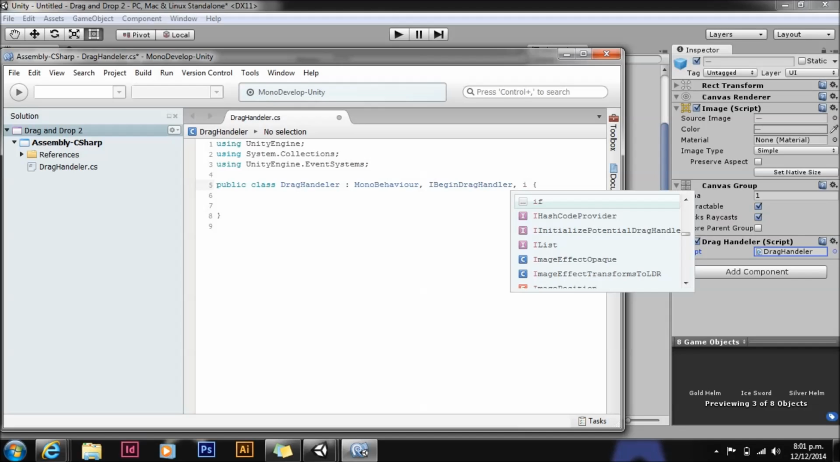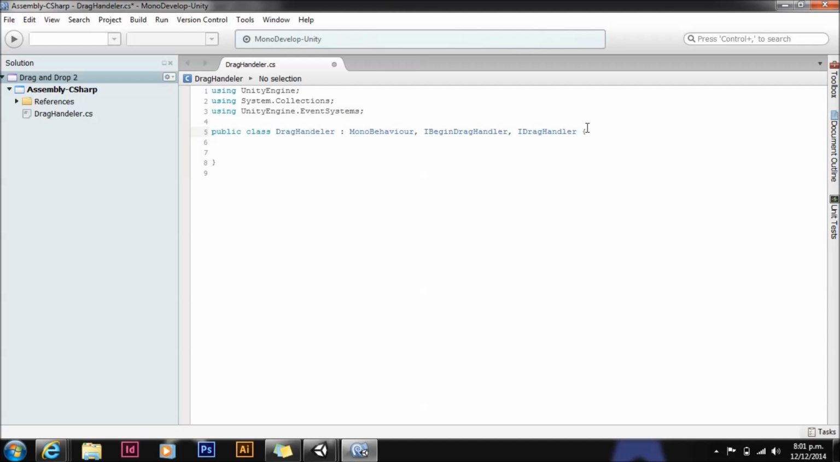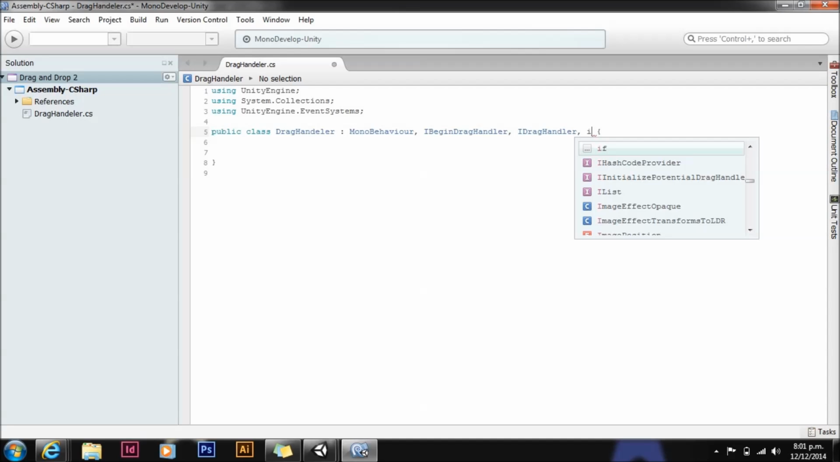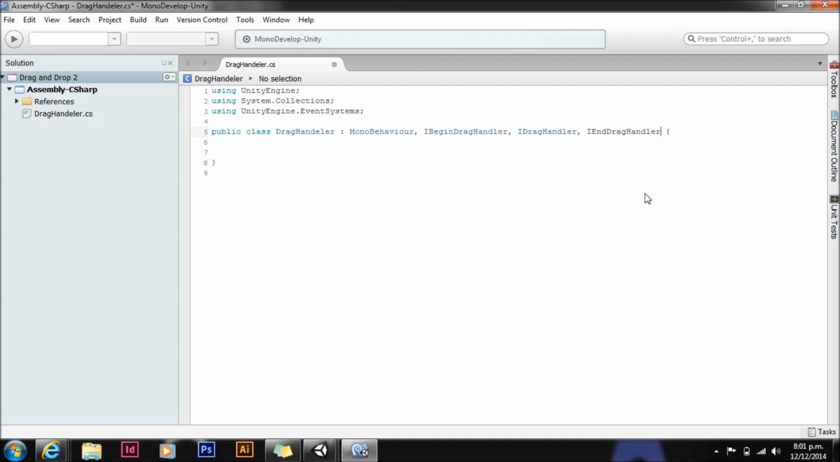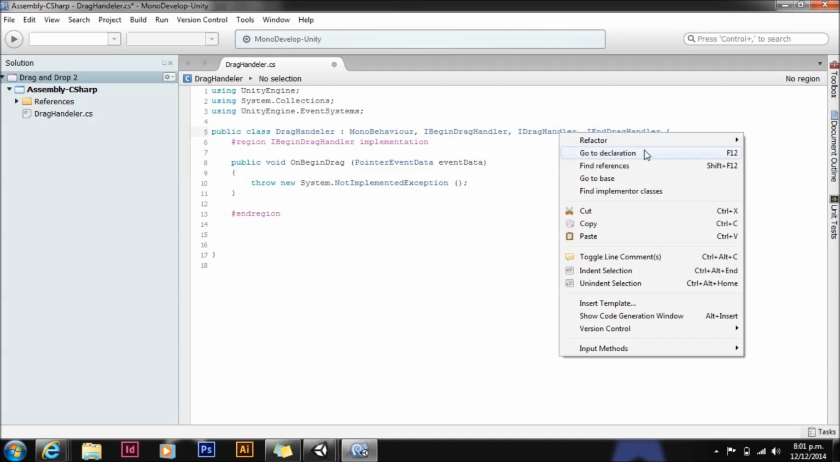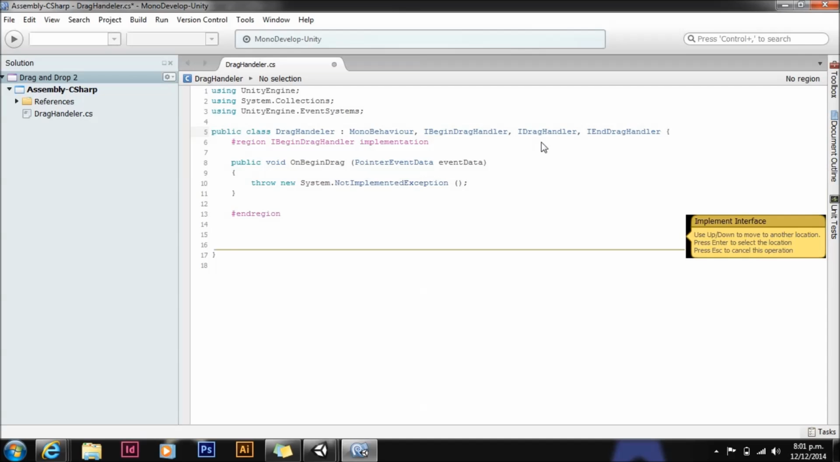First is IBeginDragHandler. The second is IDragHandler, and you can probably guess the third is IEndDragHandler. So between the 3 of those, IBeginDrag is called at the start of a drag, IDrag is called every frame of a drag, and IEndDrag is called when we finish the drag.